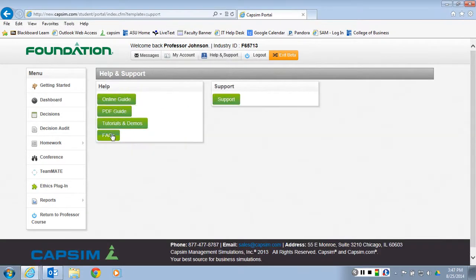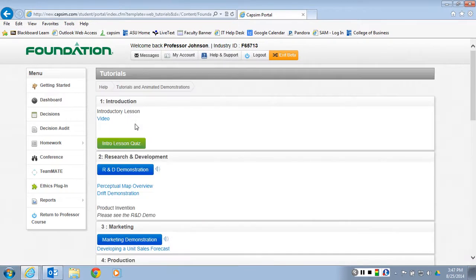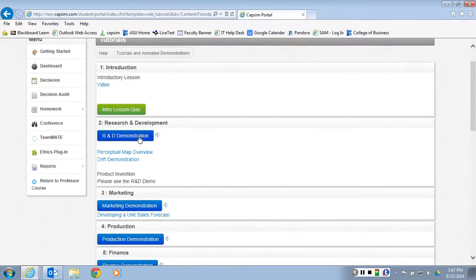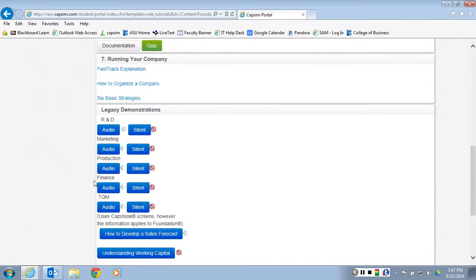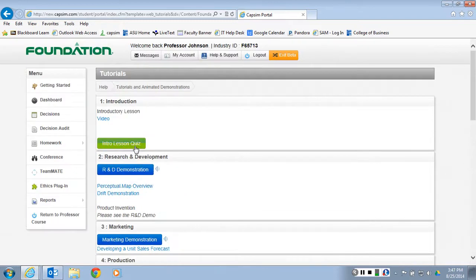And then you get the team member guide, you get some tutorials and demos, which is going to take you through some videos or just walk you through things, or you can get some information overview of these. They've got a whole bunch of things here that you can watch and read to help you here.